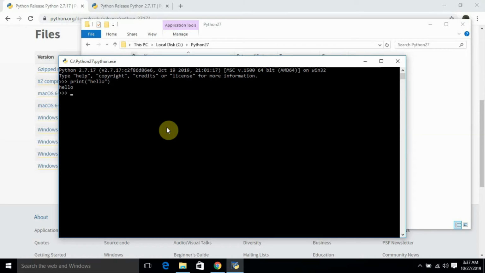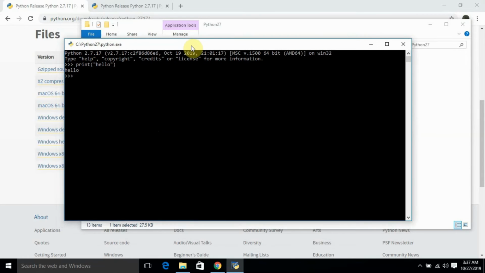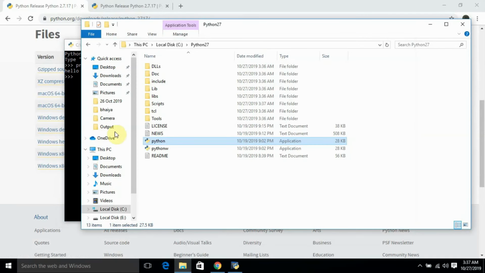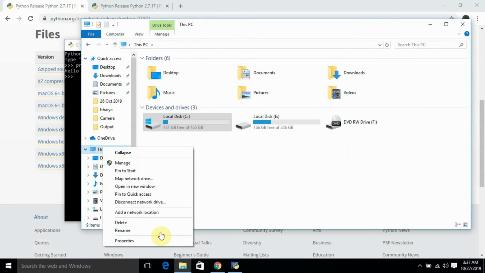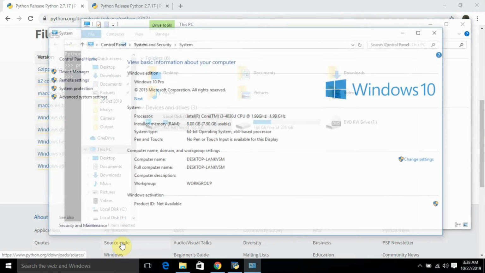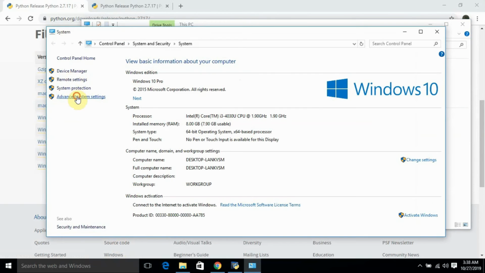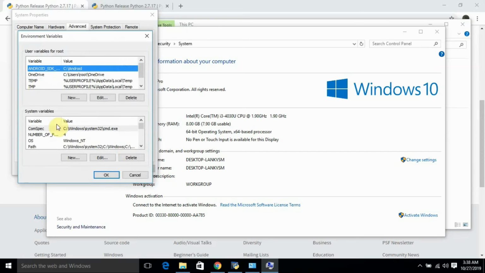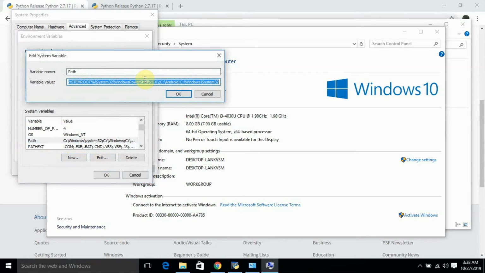So very simple steps to install. As well, you can also add this to the environment variable. The steps are quite simple. Just go to the PC properties. Now go to advanced settings. In advanced settings, go to environment variables, and here select the path. Okay, added it.